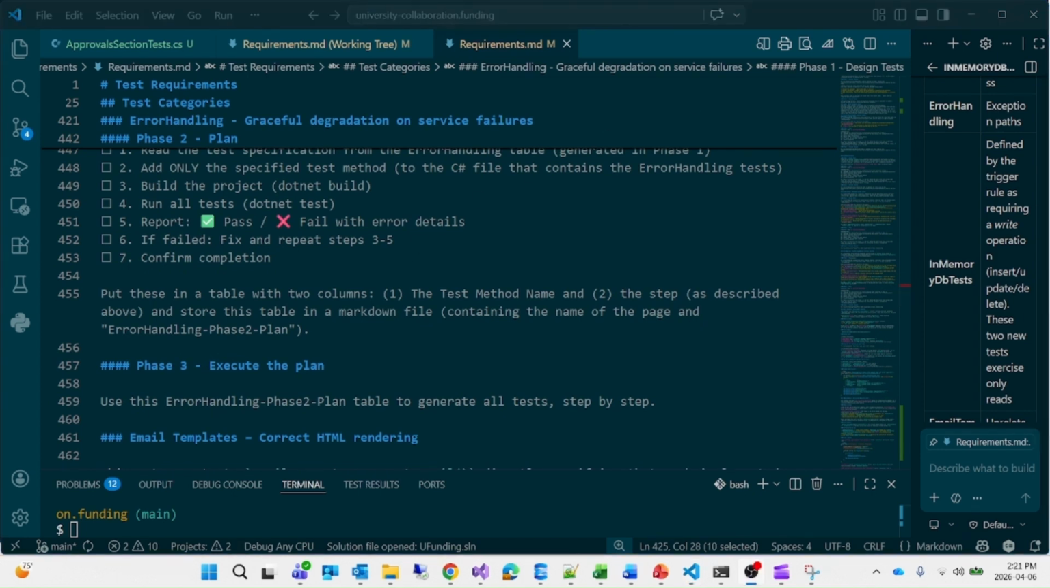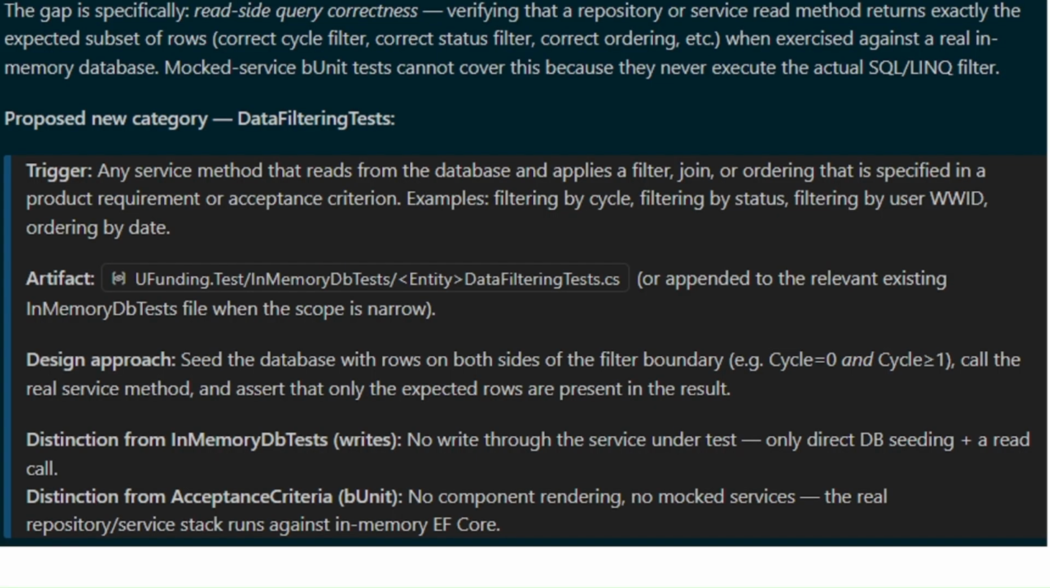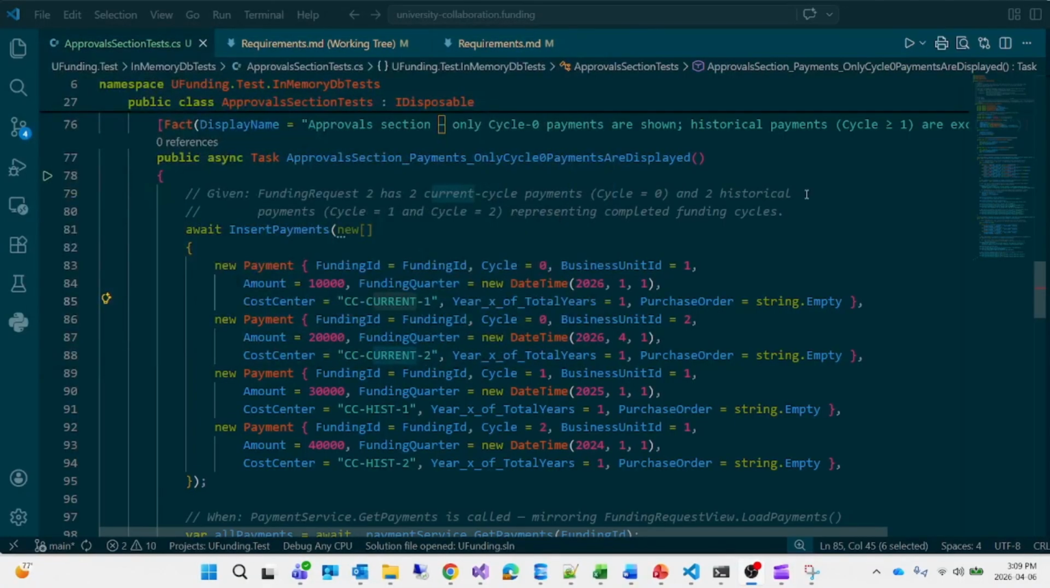Confronted with today's bug, Claude proposed a new category with detailed instructions for itself on when to create these tests, what to create, how, and why. And here is the test that Claude generated. So I wanted it to generate only cycle 0 payments, even though there were also cycle 1 and 2 payments in the database. So the test first seeds the database, inserts it.